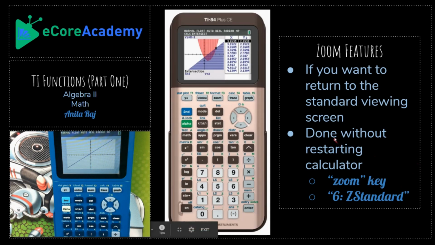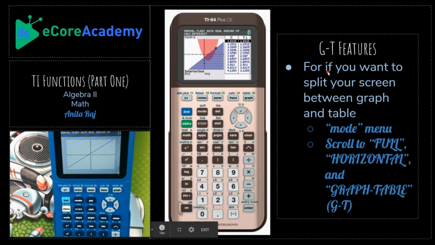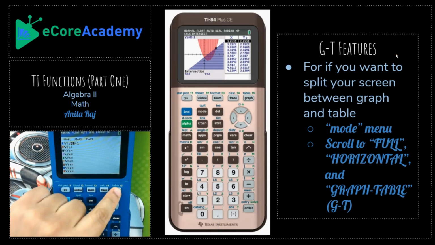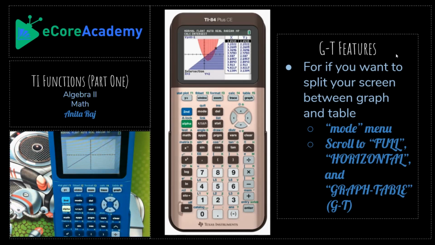All right, so let's get into the GT features. I never used the GT features in Algebra 2 because it was always easy for me to just switch between my y equals, where my equation is, and then my graph, where that equation is graphed. But some of you might be more attuned to visual preferences. You might have a specific way you need to see your functions graphed and written out, or in a table. So this feature pretty much lets you mess around with it.